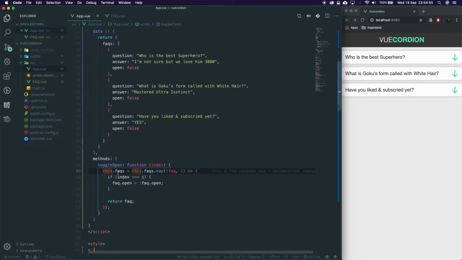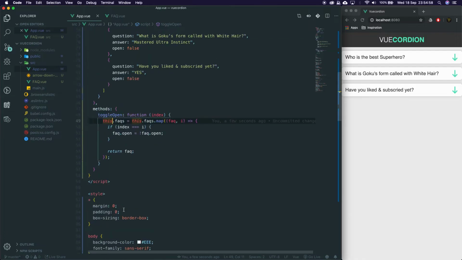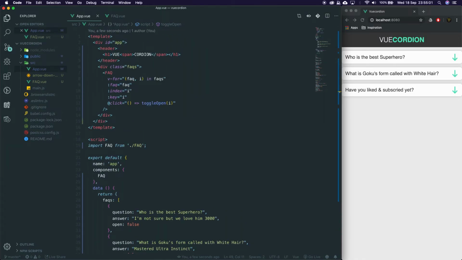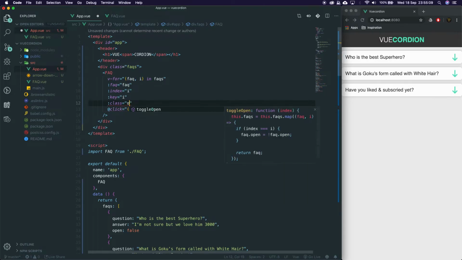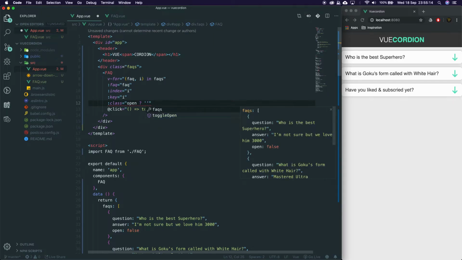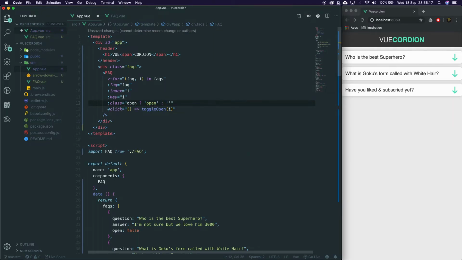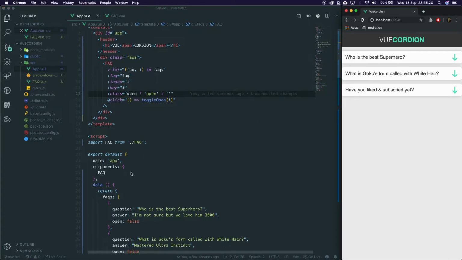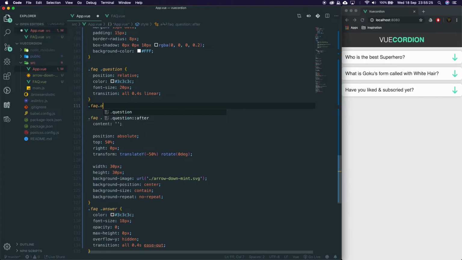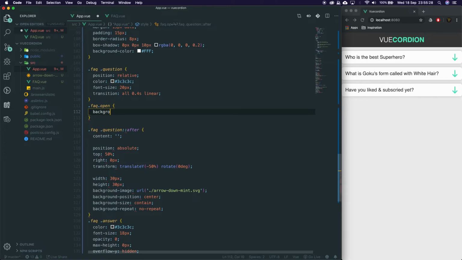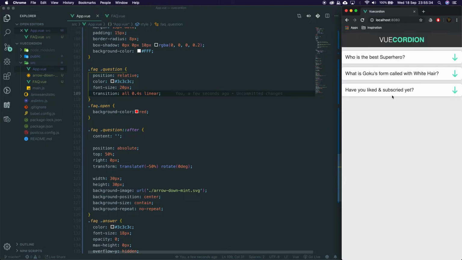Now we should actually add in some more stuff. Actually, at the top here, where our FAQs are, we want to say, I'm not sure if I have to do this here, but we'll say class is equal to open question mark. So there's a ternary operator, and we're going to pass through open, else not open. Hit save. And let's quickly just go down here and say .faq.open color red, .faq.open background color red.